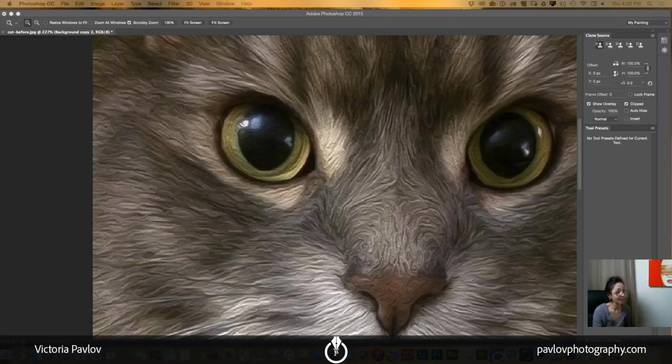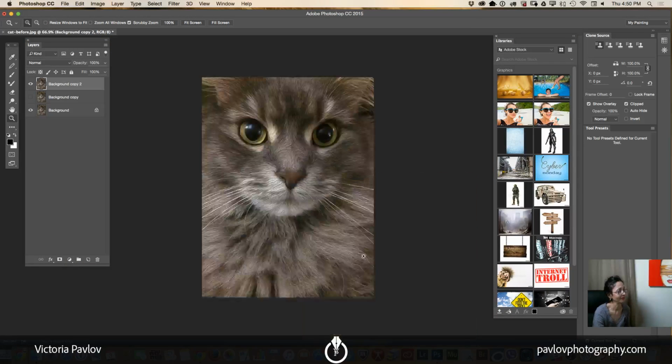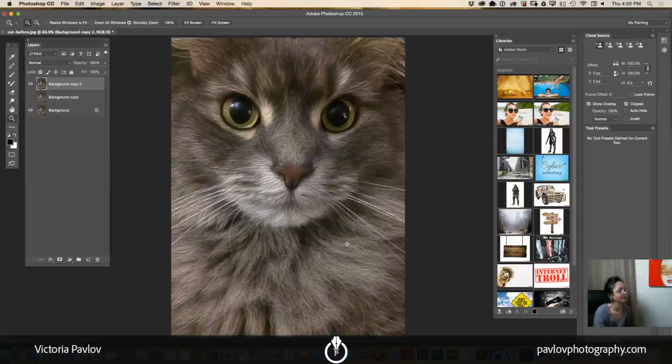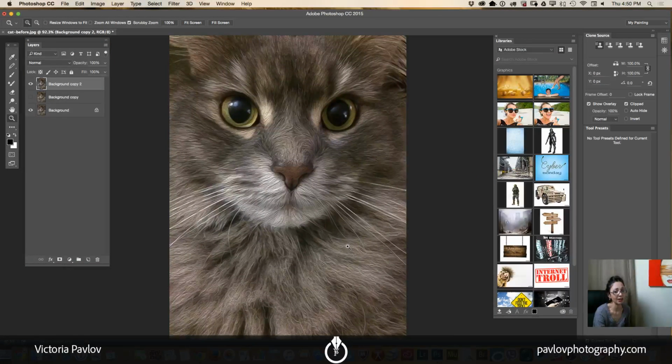Yes, it's my kitty. Her name is Alexis. I have a kitty, I have a doggy. Yes, and this is her before applying the oil paint filter, and this is after. And she's spoiled, and she doesn't like to be held, so she's a free spirit.